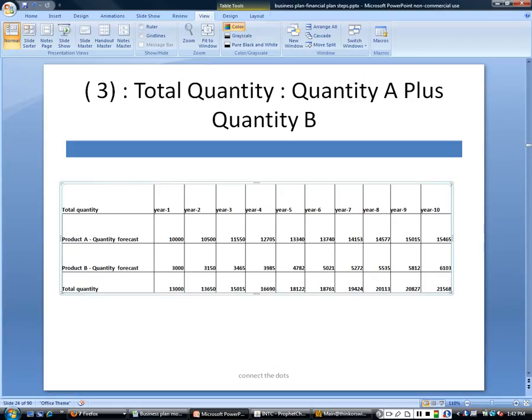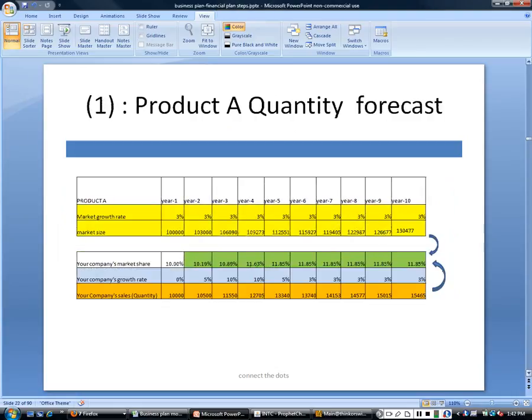So what have we done so far? We basically said, okay, I've got two widgets or two services, product A and product B. This is a forecast for the market. This is the forecast for our year one market share.